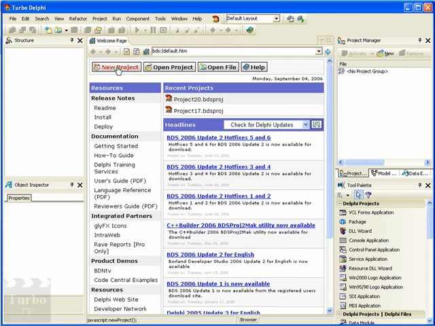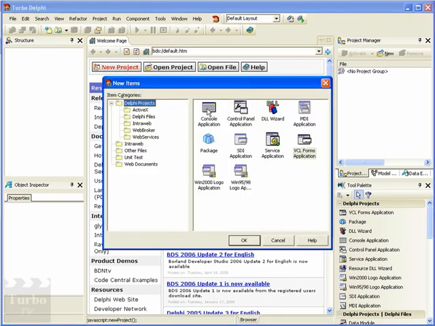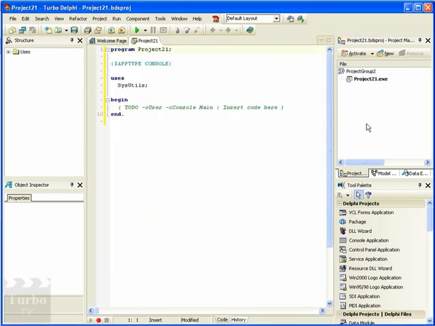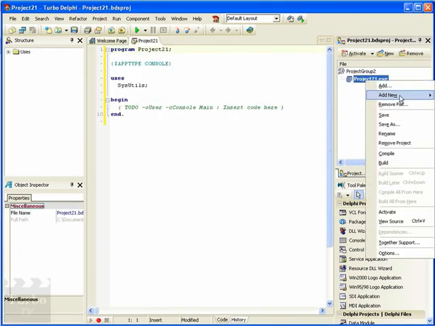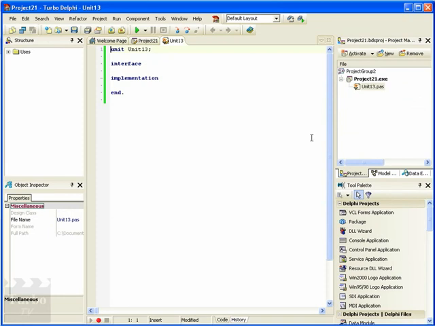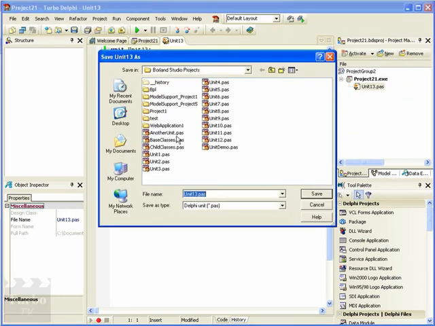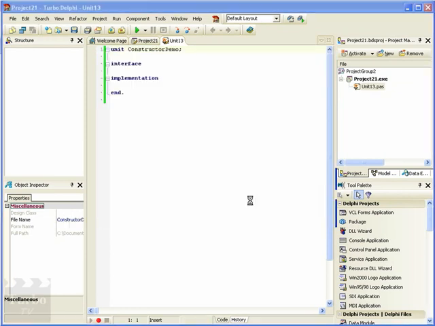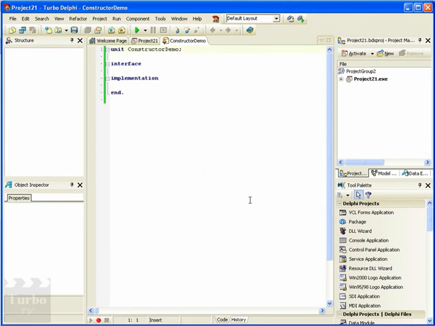Okay, I'm going to start a new project, a console application, as we've done with most of the demos before this, and I'm going to add a new unit to it so we can add some classes into that unit. And I'm going to save everything here. The first unit I'm going to call Constructor Demo, just for the sake of argument, and Project 21 will be our project. Now within the interface section, once again, I'm going to declare a class.